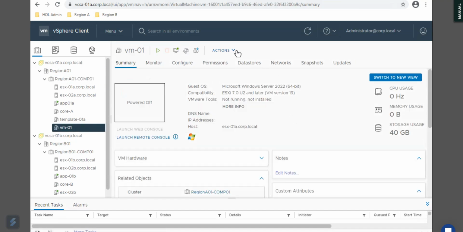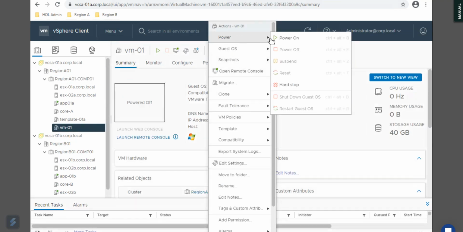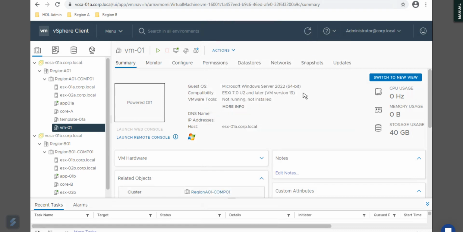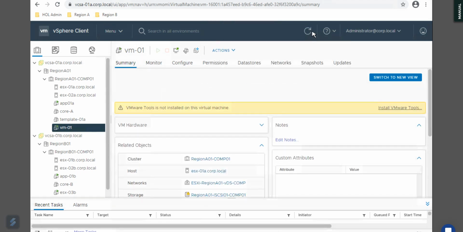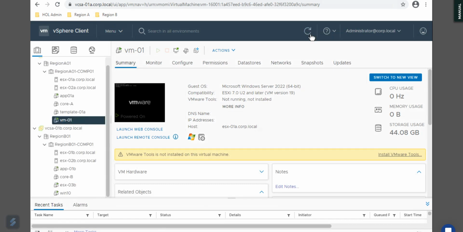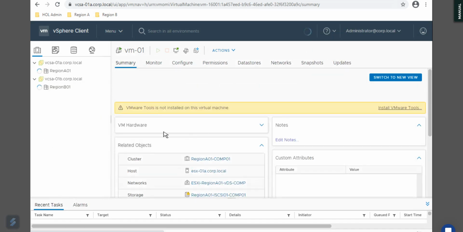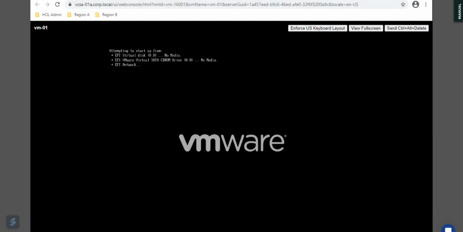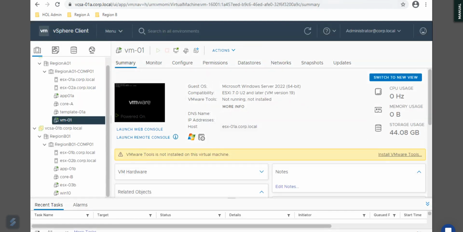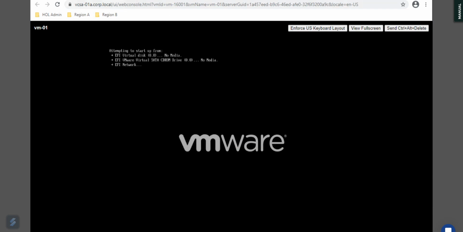Now I will power on this machine. After powering it on, let's see what happens. Now we launch the web console. This is the most common error which we see in a virtual machine, which is EFI virtual machine recommended. This troubleshooting part, what is missing when powering on the machine, we'll discuss in the next video.